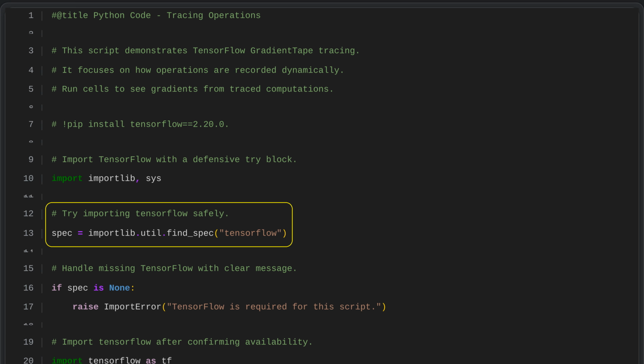The code uses importlib to check whether TensorFlow is installed by calling a function that looks up the TensorFlow module. If TensorFlow is found, this function returns information about the module. If it is not installed, it returns nothing. This check is important because it confirms that TensorFlow is available before trying to load it. By doing this first, the program avoids runtime errors and can handle the absence of TensorFlow in a controlled way.